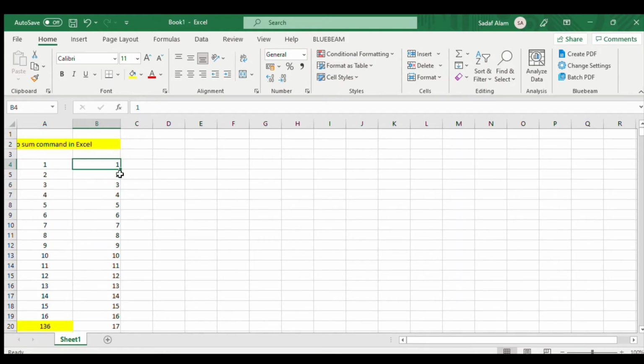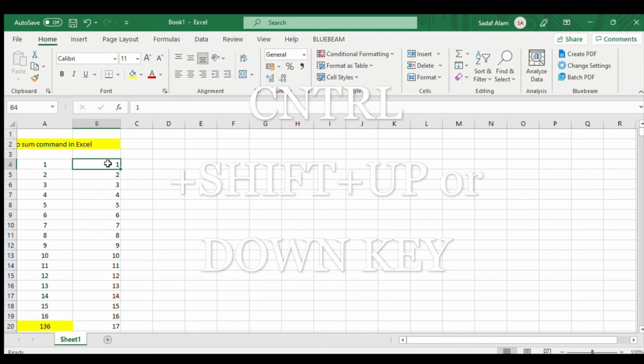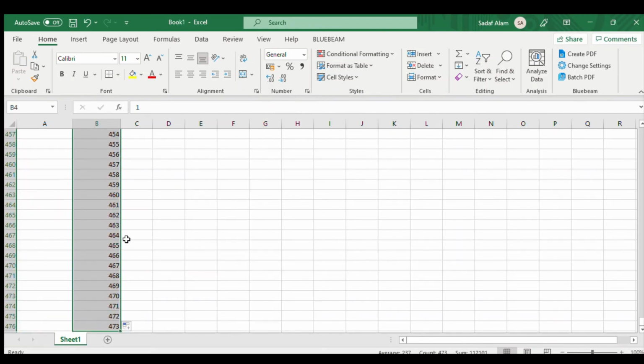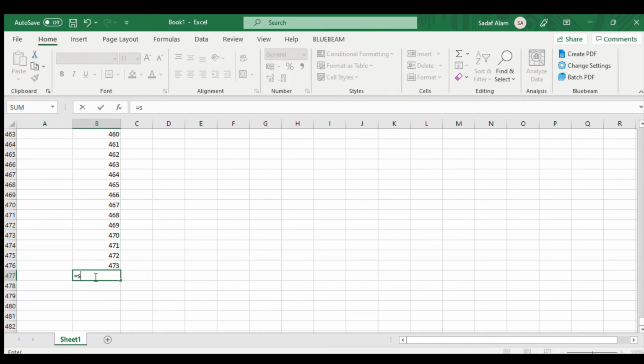What we will do is select the first number of the column, press Ctrl, Shift and the down key, and it will take us straight to the last number of the column. So here we are now, which means we don't need to scroll from here. Then you put equal to sum, and you get the sum here.